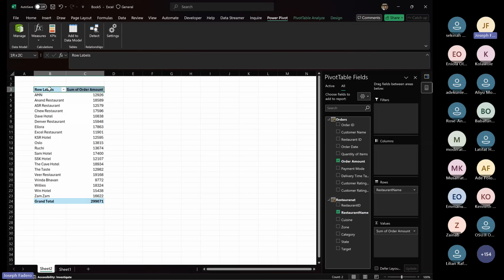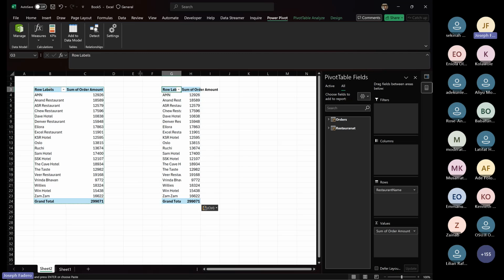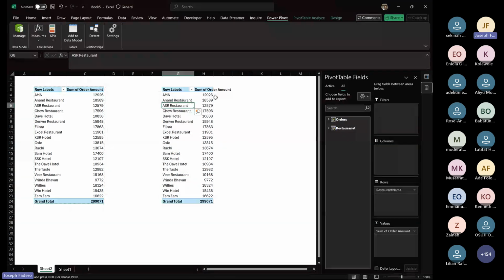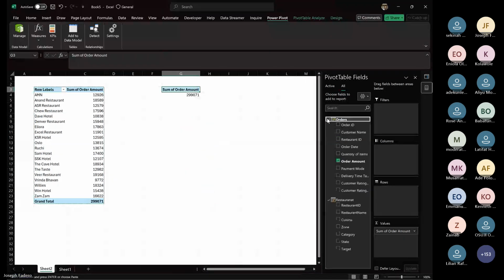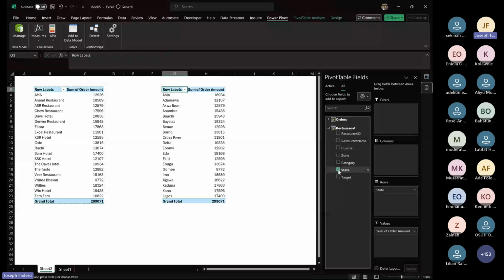I can come here again, copy this pivot table, Control C. Once I've highlighted the pivot table, I can paste it somewhere else to be able to create another report. Let's see our restaurants by our location. Sorry, what do I want to see? Our location and the amount. So I think that's state. What this will show me is the amount of orders made based on the particular state. Now, this is using the default aggregation.